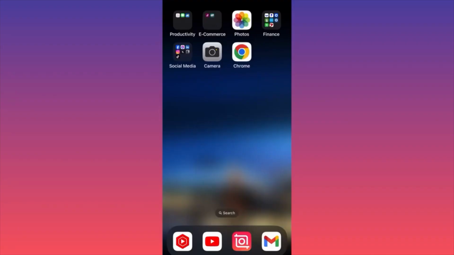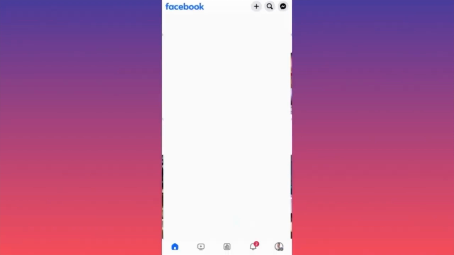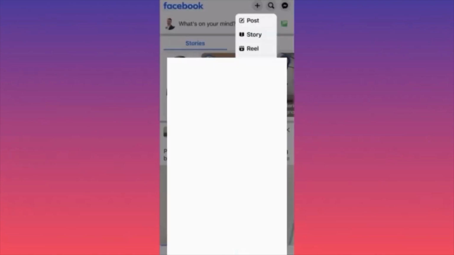Hi guys, in today's video I'm going to show you how to post reels on the Facebook app. Let's launch Facebook first. Then I want you to go ahead and click on the plus sign at the upper right. You see there is a small plus sign. When you click on it, you will have the option to click and select reels. You want to click on this.